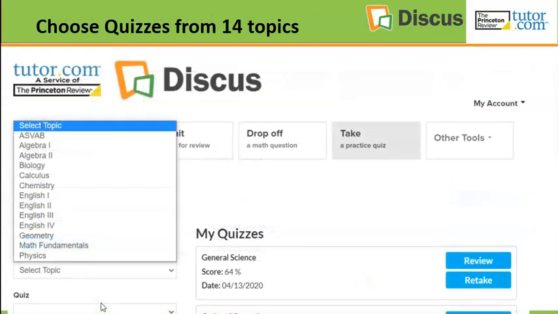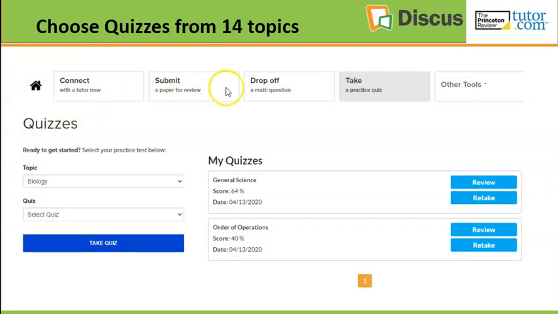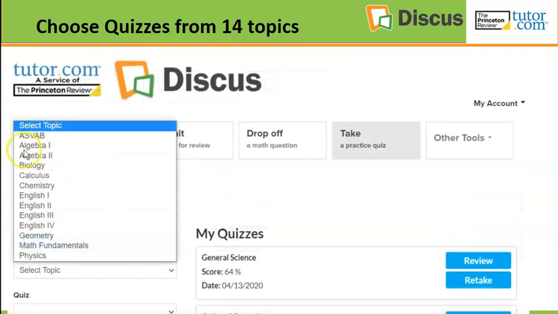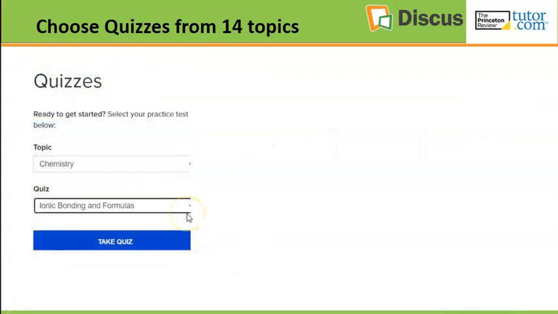The Choose Quizzes section at the top, or take a practice quiz. These are going to be 14 different topics that the students can choose from here just to practice their skills in biology, algebra, English, etc. And they are the ones that are 14 and up, so your high school students would be the ones using these. Once they take a quiz, they are going to be able to go in and select, chemistry.